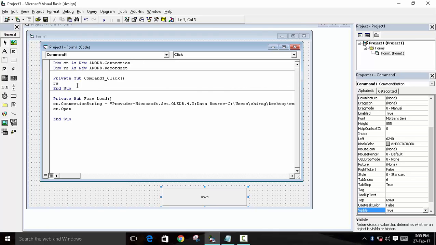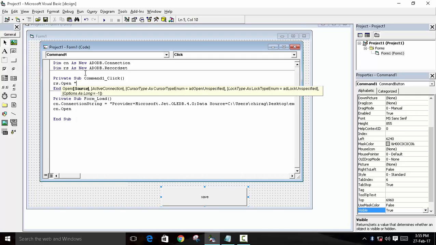So first we will write rs, because this we have declared. rs dot, we use the Open method to open a record set. And now we have to write a simple SQL query to display everything: select star from the name of our table, which was emp. And now we have to specify the active connection, which is cn, which is opened on form load.